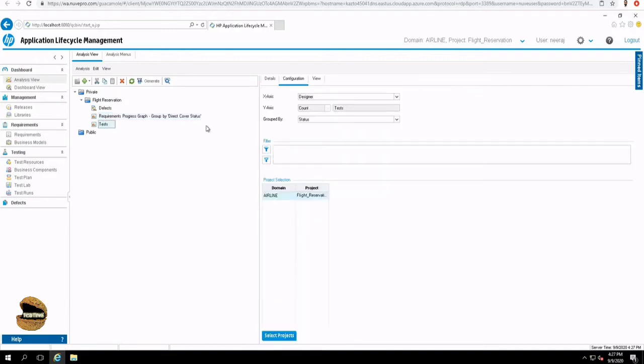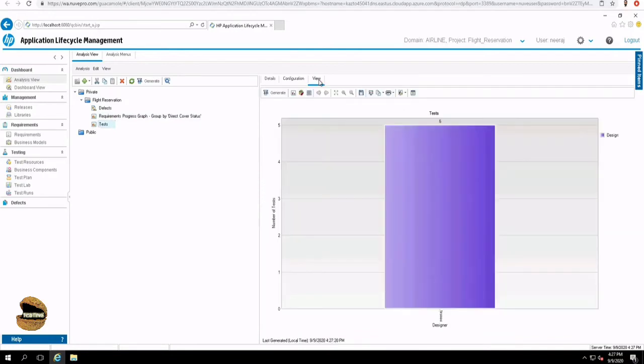So this time it will only give you the configuration tab and you have to go to view in order to see that. So you have got 5 tests and all are in design phase because we didn't go and update the status. So if you change the status, the graph will refresh and change. So it's already saved. Because first you saved and then you view the graph. In Graph Wizard, you will first save it and then view it. So let's try creating another simple graph here.